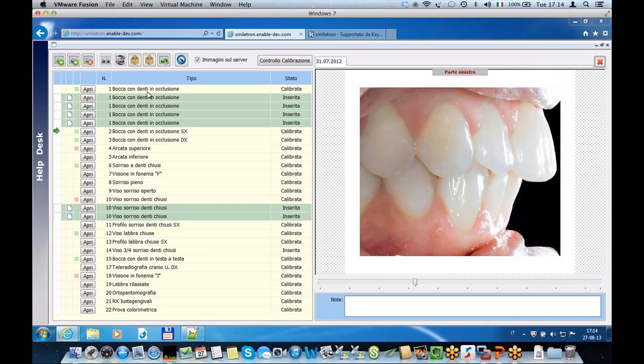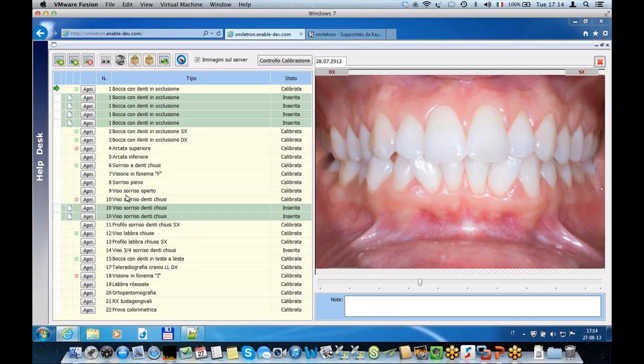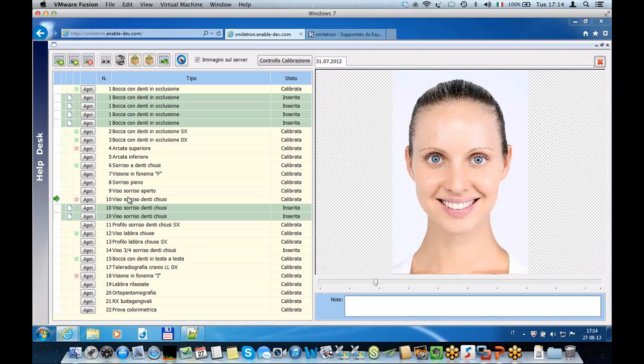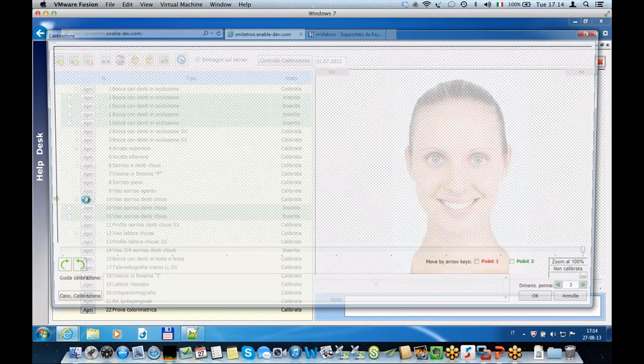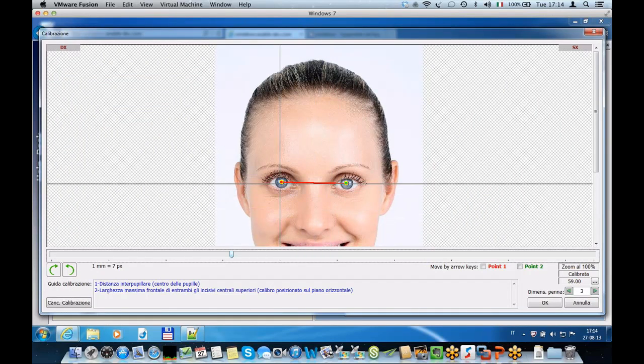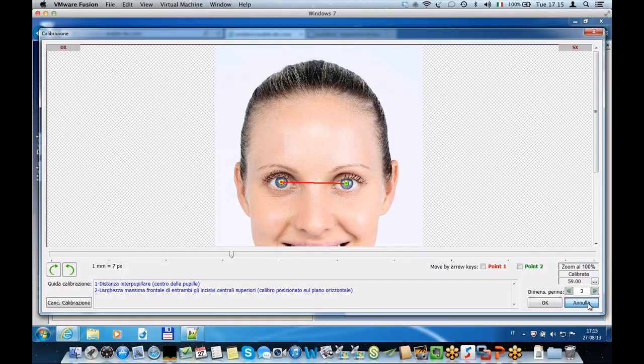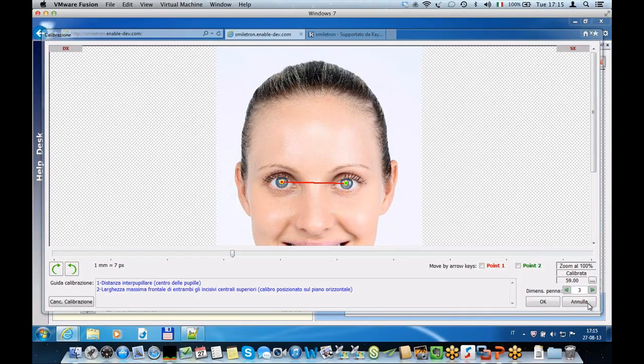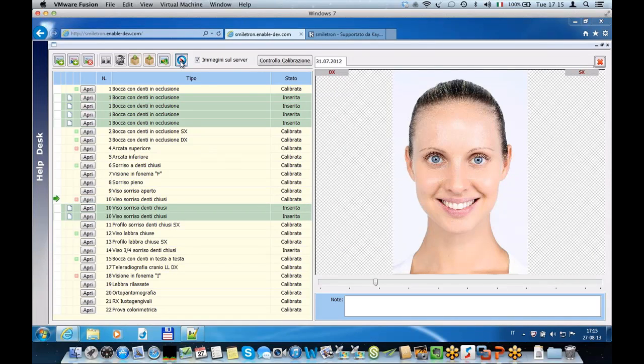So as I was saying, one of the functionalities is to load patient pictures, to create them, so as to give each picture the correct reference. So for example, this picture. We have calibrated the picture. We know that this distance is exactly 59 millimeters. And we will use this for referencing every distance in the patient picture.